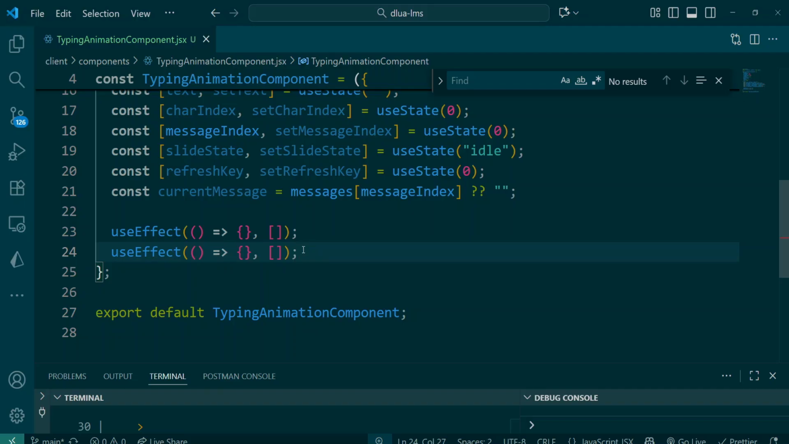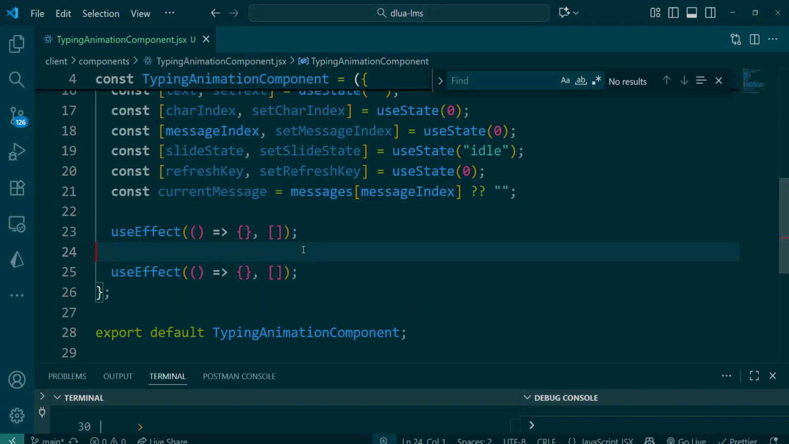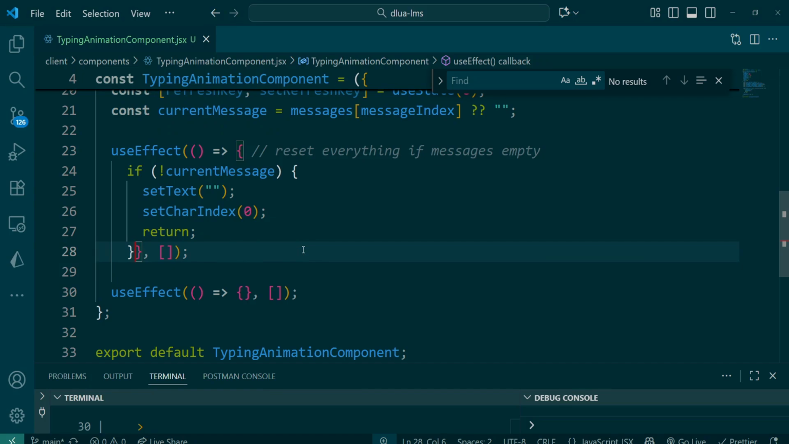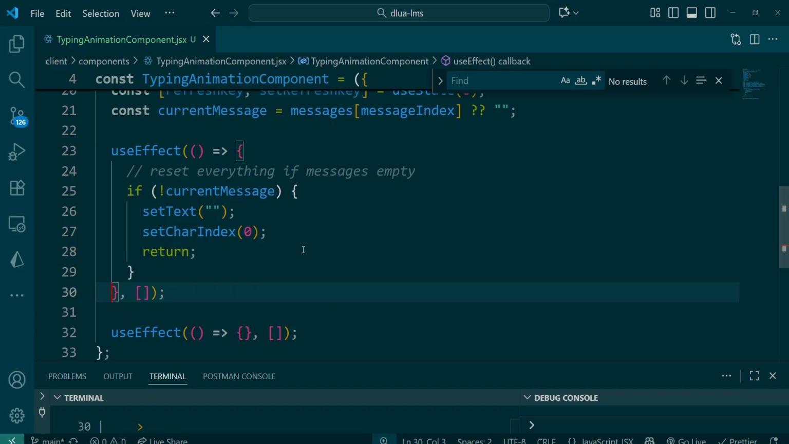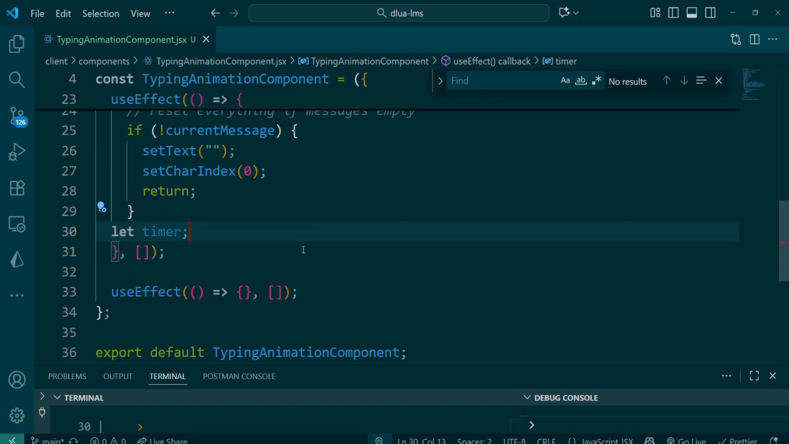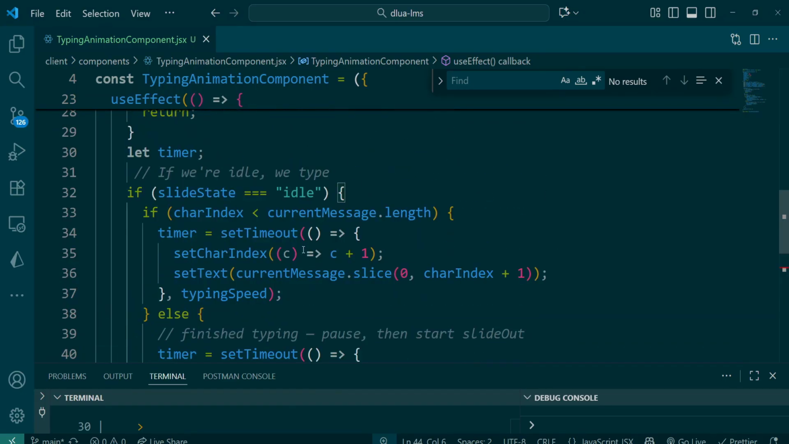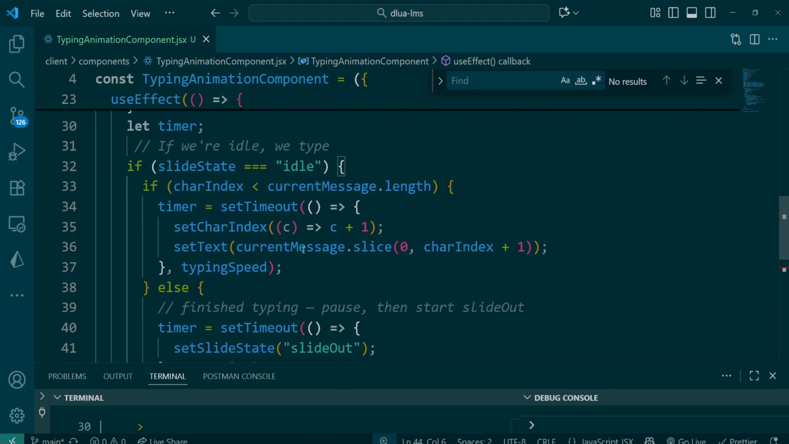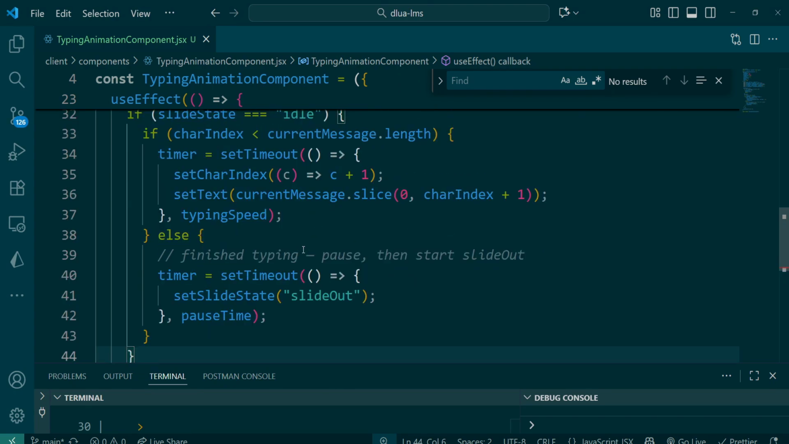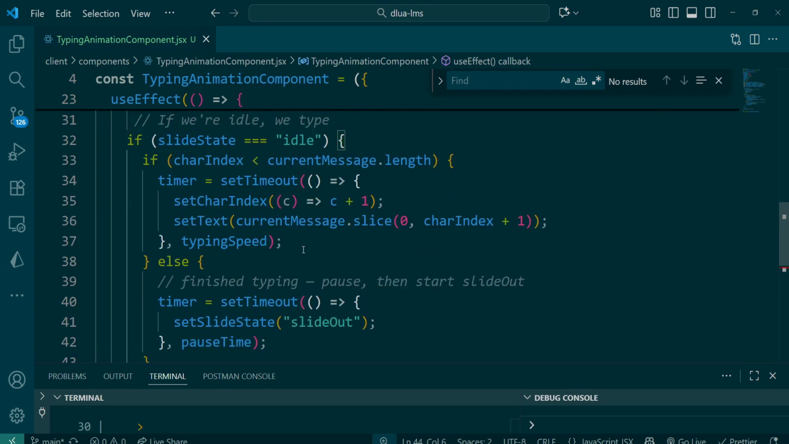So let me flesh out the first useEffect. We are declaring the current message. If we cannot find any current message, we set them to the default, which is an empty string, and the character index is 0. Then we return. Let's declare a timer. This timer variable, we will use in order to clear out the state depending on how our application is animating.